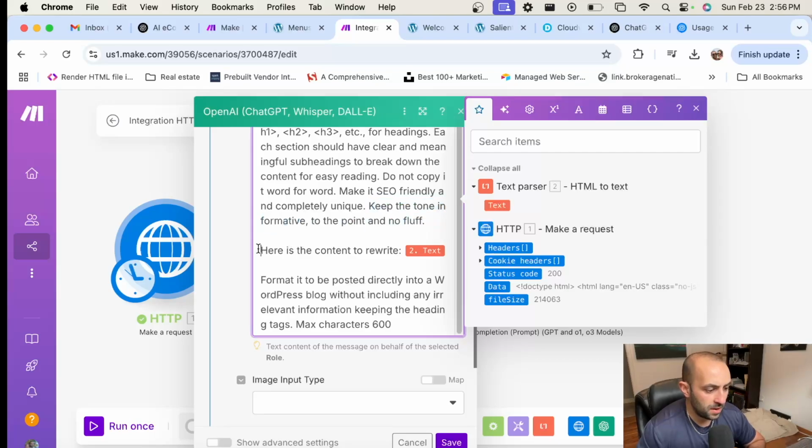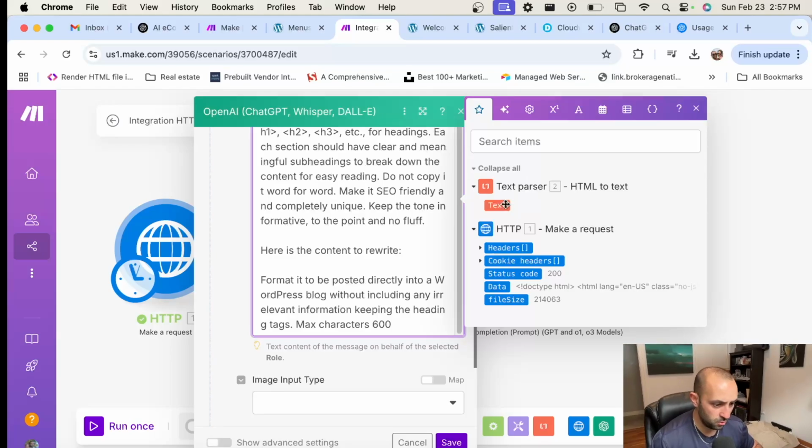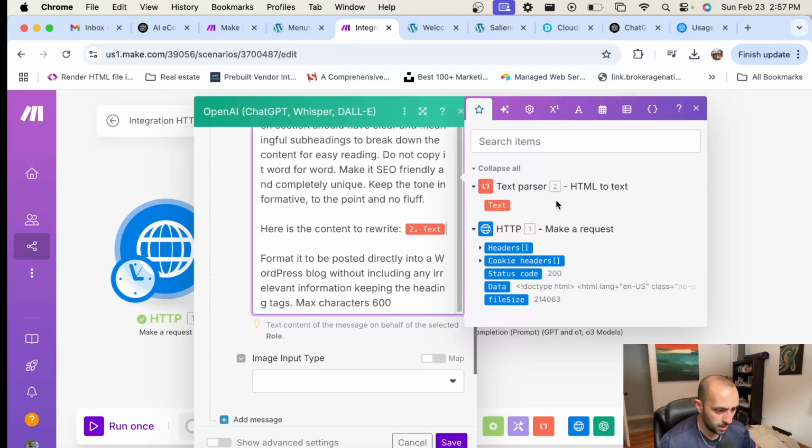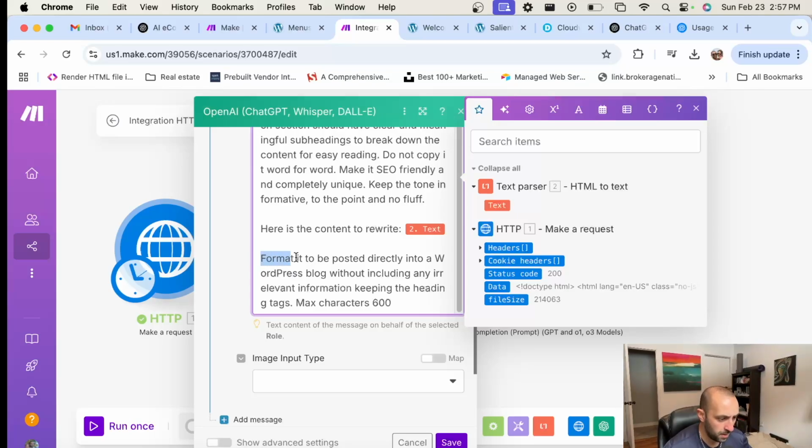And then here is the content to rewrite. You don't have to rewrite. You can do something from scratch. This is just for the purpose of this tutorial. And then select the text here. So you'll want to select that. It was correct. So that's from the text parser. And then here we've got the format it to be posted directly into a WordPress blog without including any irrelevant information, keeping the heading tags.